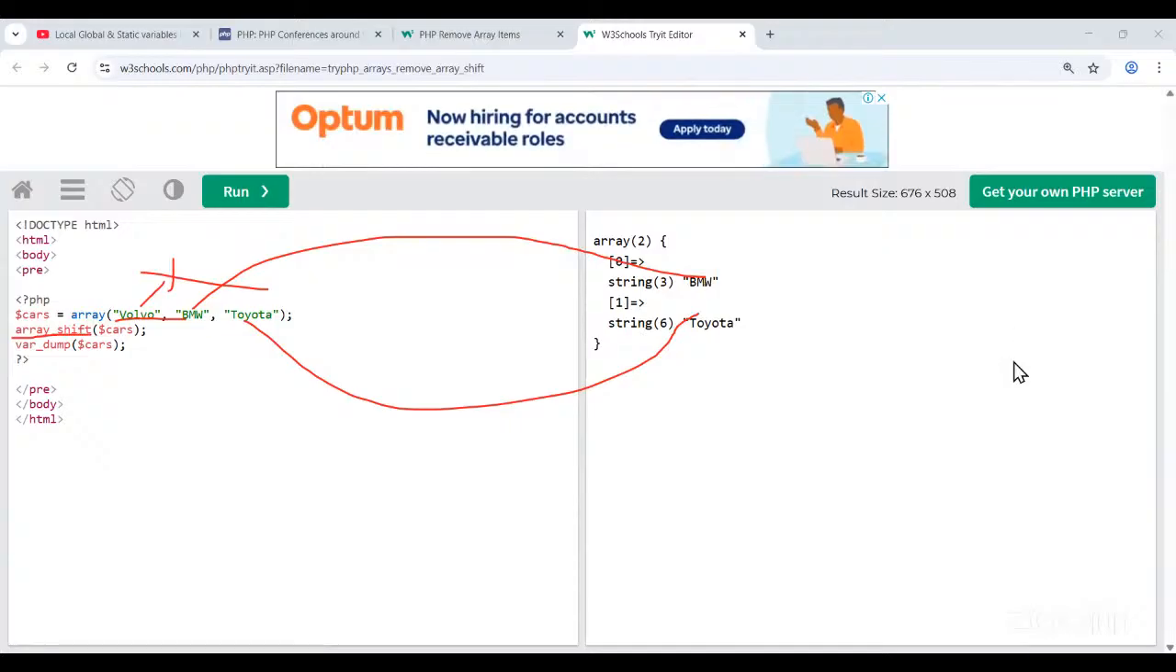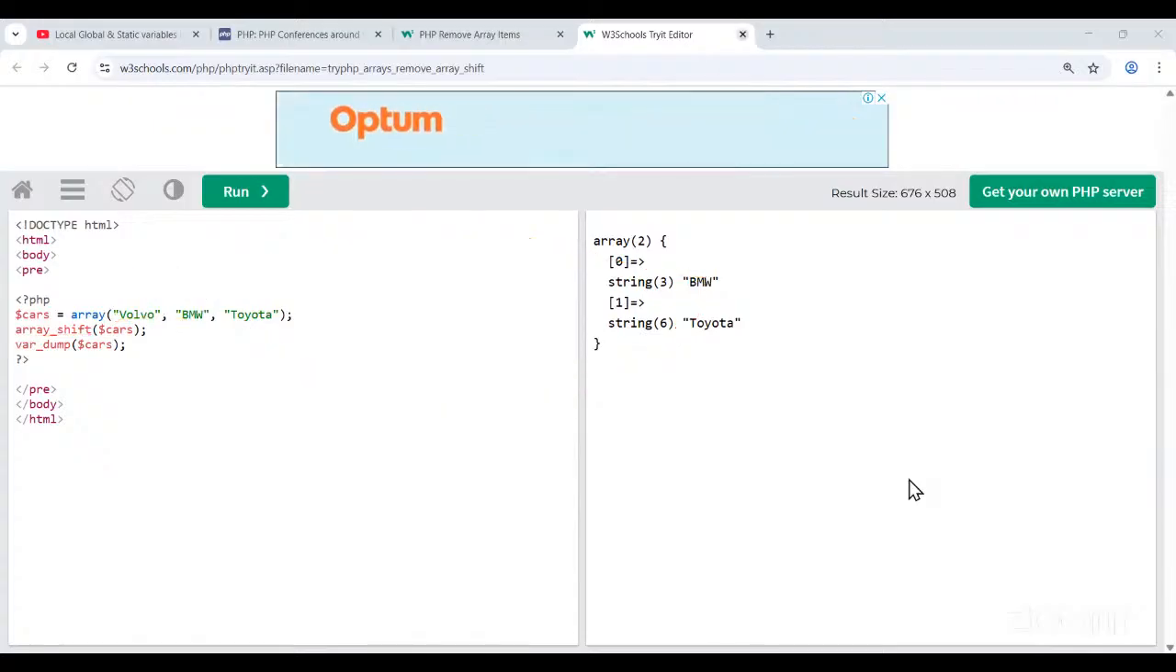Okay. Now, for the remaining functions, do practice all the various related functions. We'll understand the remaining concepts in the next class.